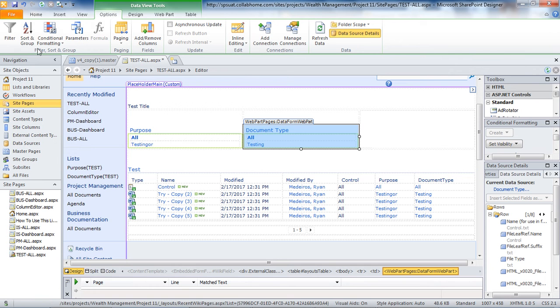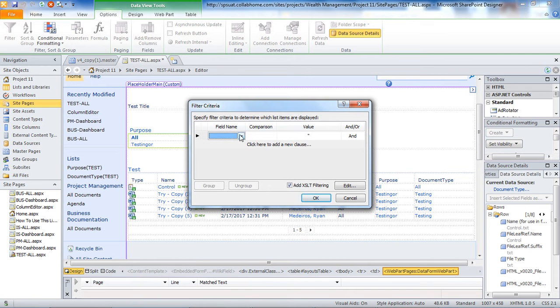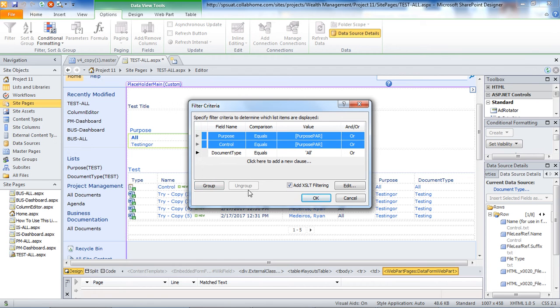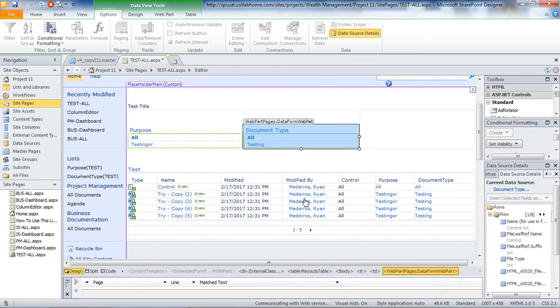Purpose doesn't need to be filtered. Document type needs to be filtered by purpose. So we add in a line for purpose, a line for control, and a line for document type. Purpose needs to equal purpose par. Control needs to equal purpose par. Document type needs to equal all. And because this is the last grouping, everything is OR, and we're going to group purpose and control. Click both of them, click group, OK.